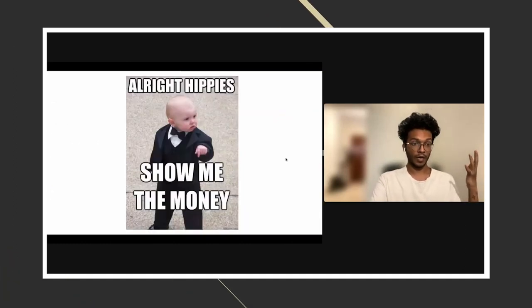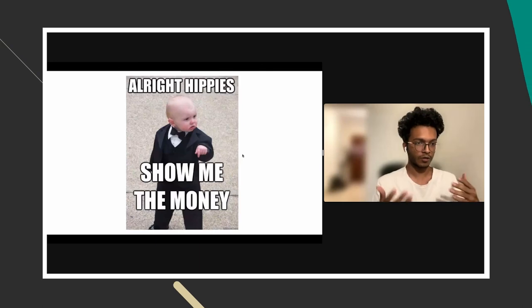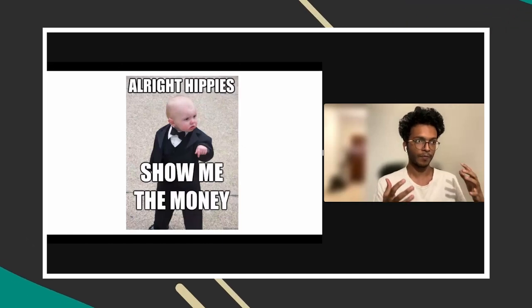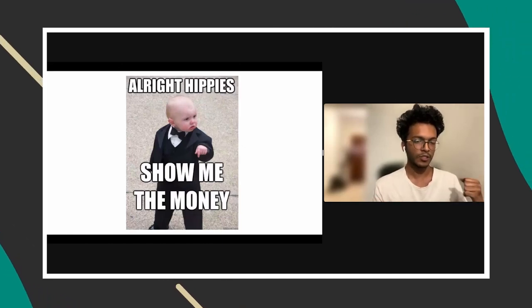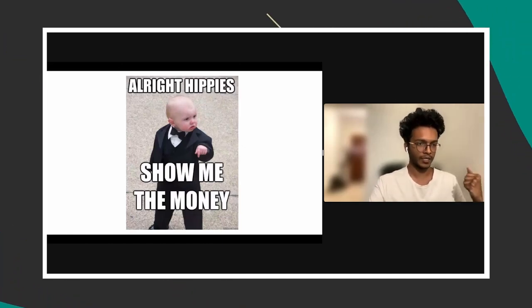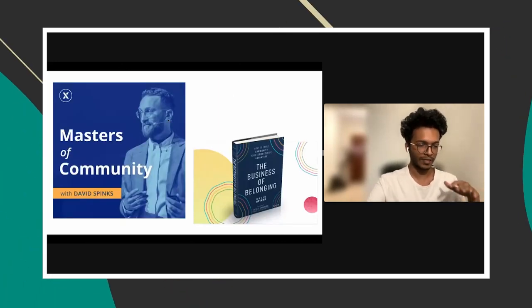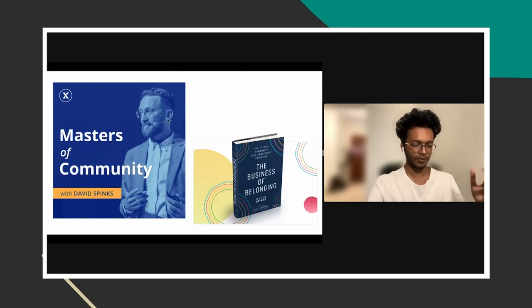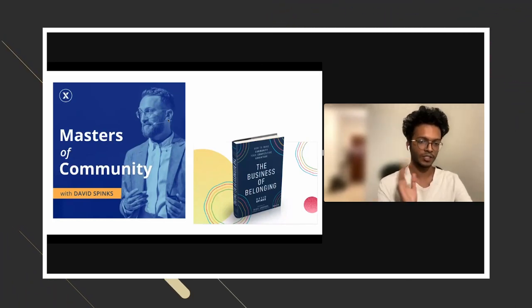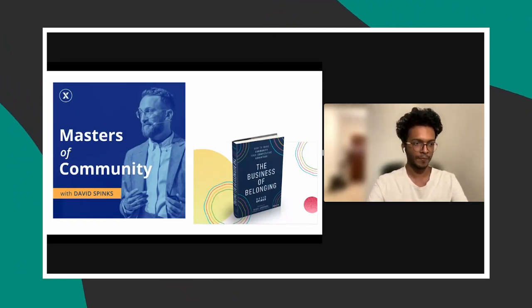Now, we're all trying to build a business around community here, and that's the kind of communities that we're trying to learn how to engage. So where's the money in this? I refer to this amazing book by David Spinks. You all probably know of this, but if you don't, just grab this. It has been a game changer for me.